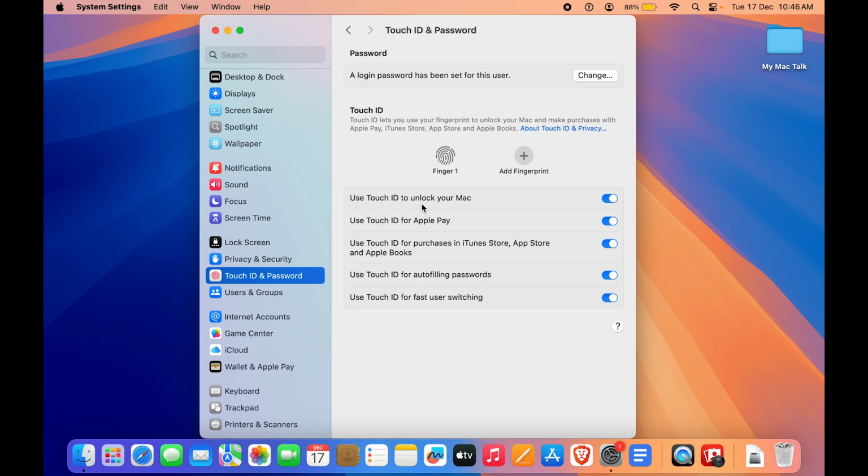Under that, you also have options to use Touch ID to unlock your Mac, which would be one of the obvious use cases of the system. Apart from that, you also have Touch ID for Apple Pay. You can also use it to purchase iTunes, maybe tunes for your laptop, apps, books, everything like that. Also, you can use Touch ID to autofill passwords. So there are multiple use case scenarios for this.